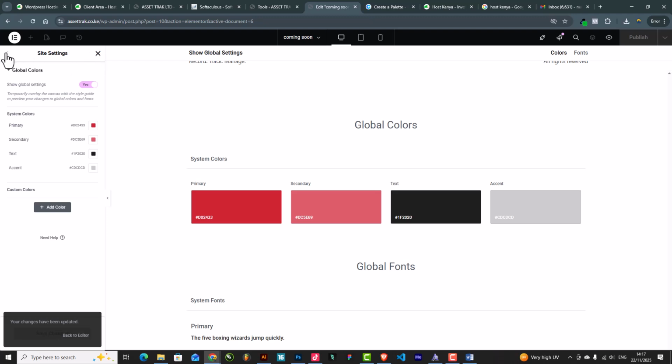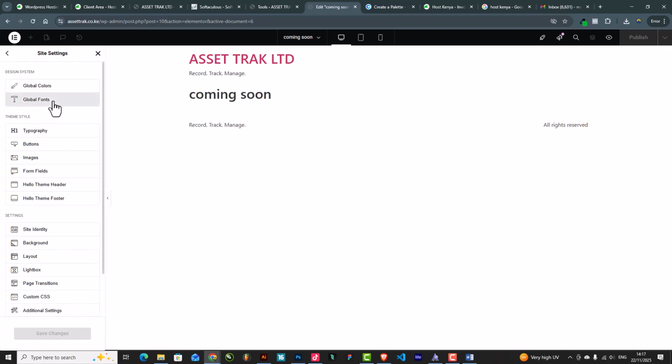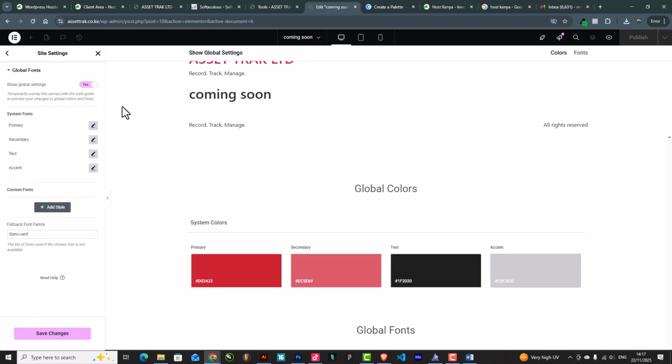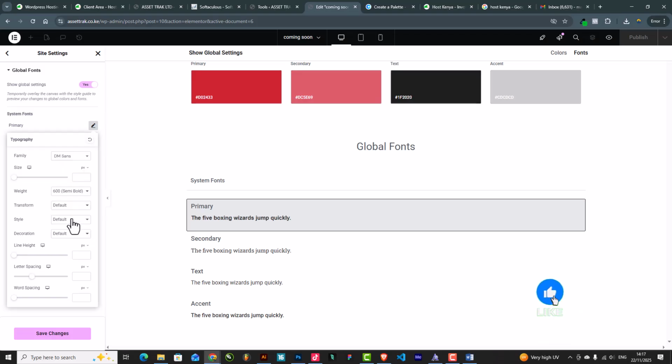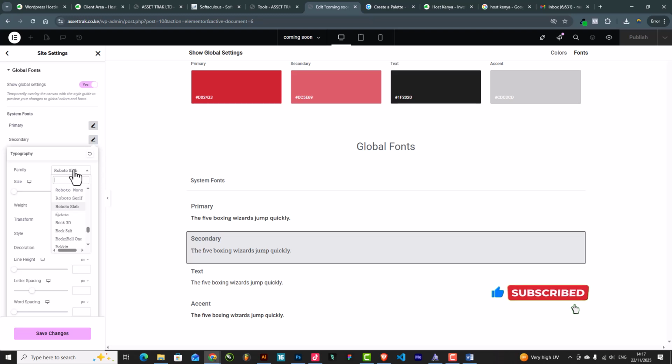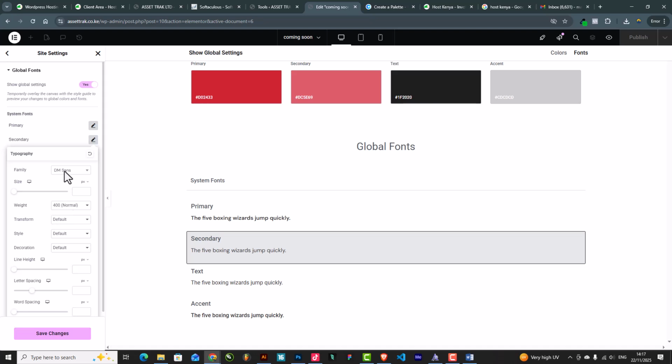Then go back, and now we need the fonts, so click on global fonts. For this one, I don't know what we are gonna use, but let's use, which font? Aventa. We don't have Aventa here. Let's use DM Sans. It's called DM Sans, but you can use any font based on what you want. For me, I usually change all of these. So what remains is just the weight. For the first one, the weight here is semi-bold. Then the secondary one is normal.